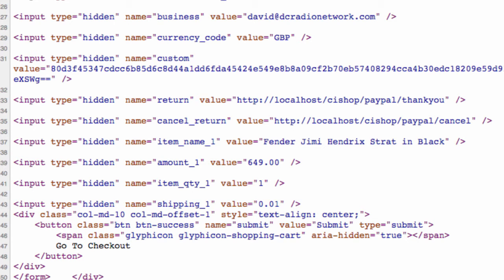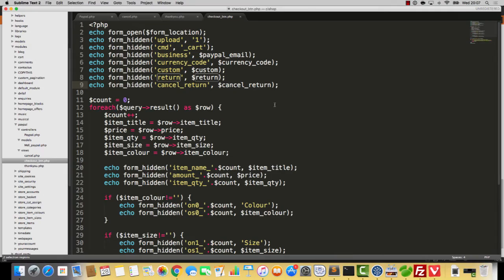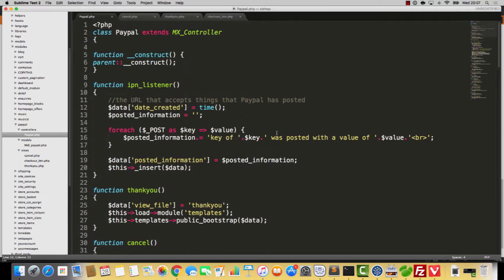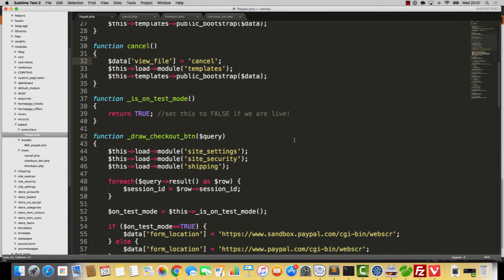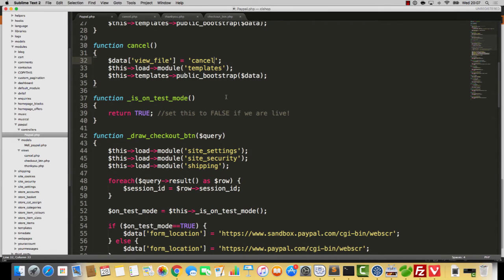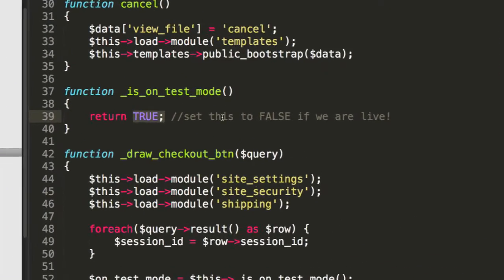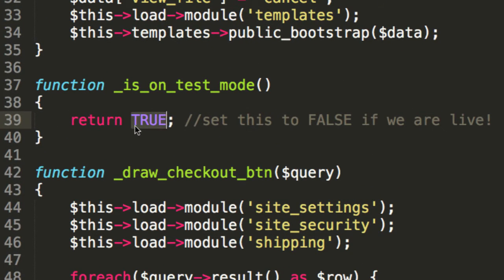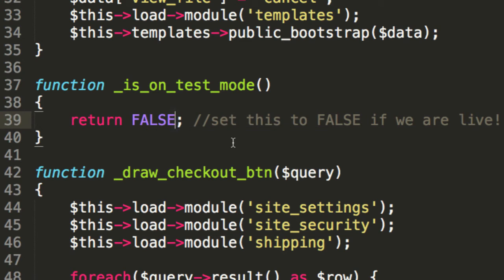Excellent. So we've now got those variables ready, everything's looking cool. There's just a couple of other things that I want to do and then we'll be ready. It's very, very easy. You know how we made this thing about on test mode and we said false if we're live? I'm going to change this to false. And the reason why is because, did you notice in the last video that the sandbox was kind of different from the live checkout?